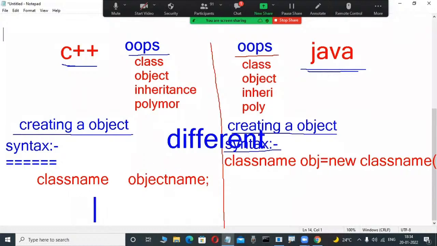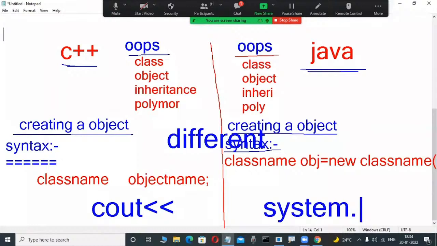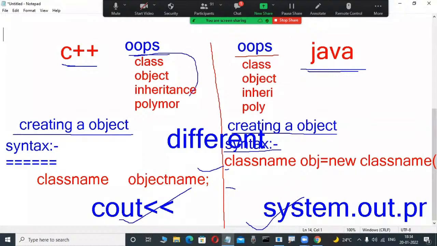Suppose in C++, I want to display output, cout is a function there, streaming output only. And now in Java, what is the function? System.out.println is there. That's why syntactically different. Functions are also totally different in these two object-oriented languages. But conceptually, some OOP concepts are same. Yes, OOP concepts are same.